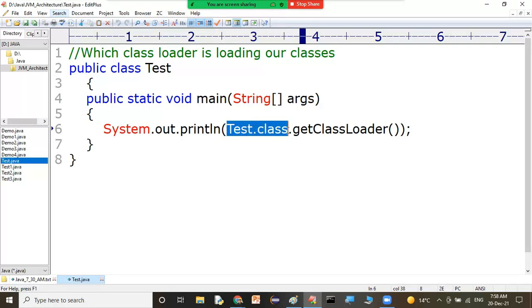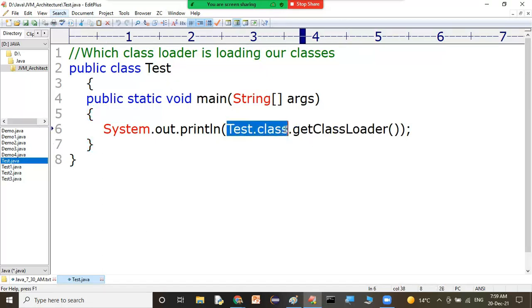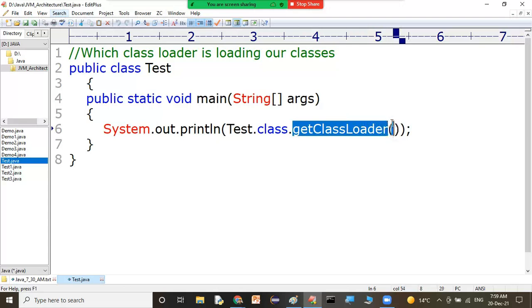This Test.class file is loaded by which class loader? Please give me the name. We call getClassLoader on Test.class. Test.class means the file generated by the compiler, don't confuse it. On that particular file, I want to apply the method getClassLoader.